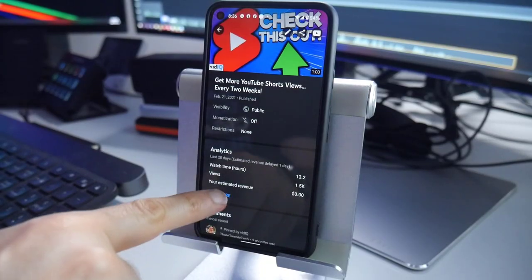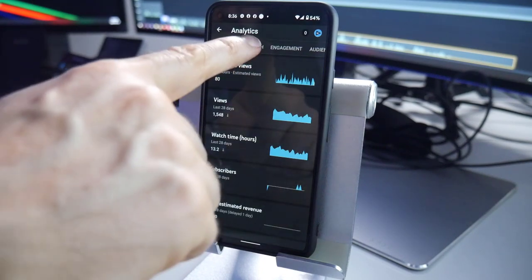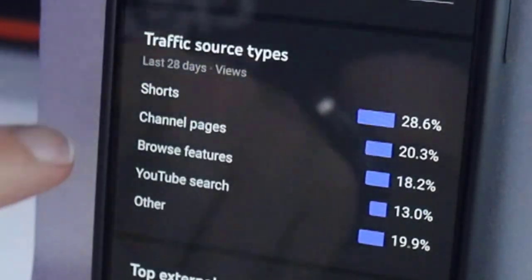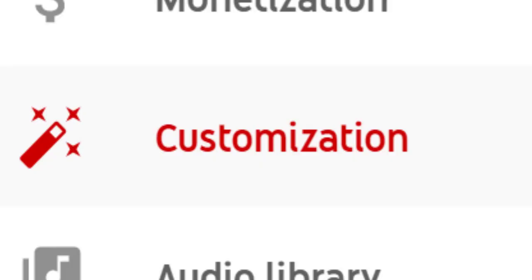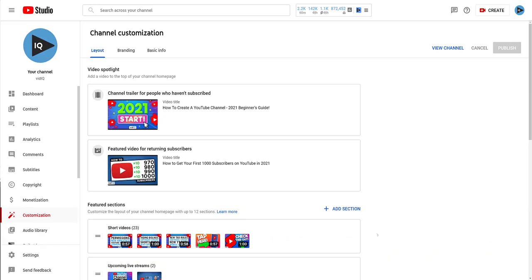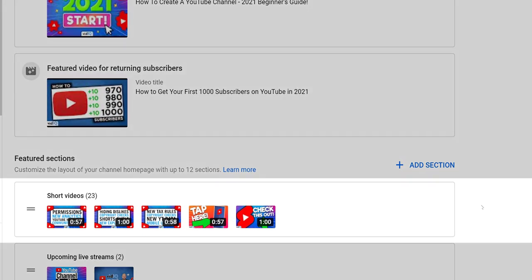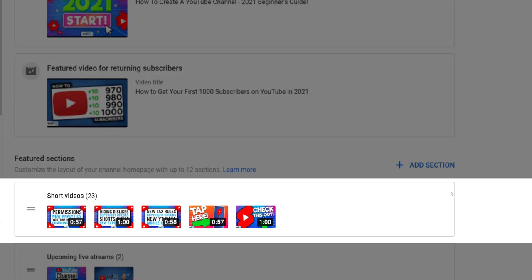So if you are getting traffic from browse features, suggested videos, search, it may be worth making custom thumbnails for your YouTube Shorts. Also consider that YouTube adds a Shorts shelf to your channel page on both desktop and mobile by default. So do consider how attractive or indeed how ugly that may look without custom thumbnails.